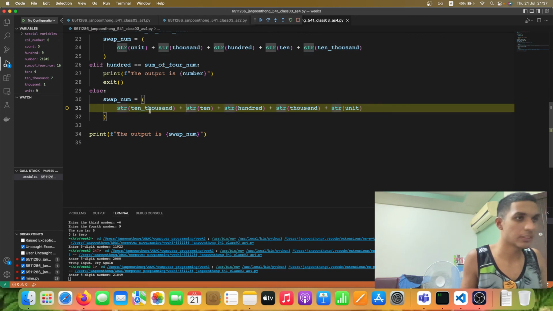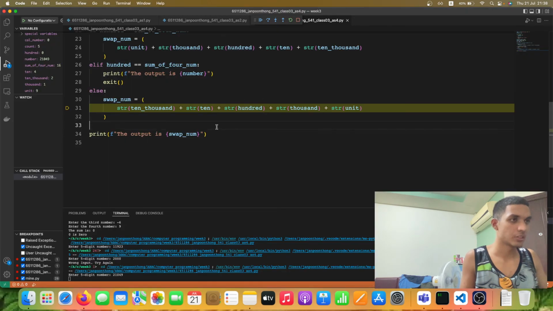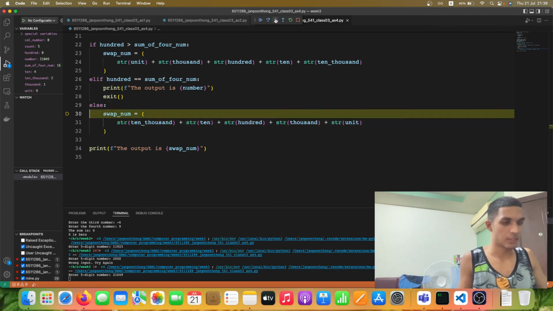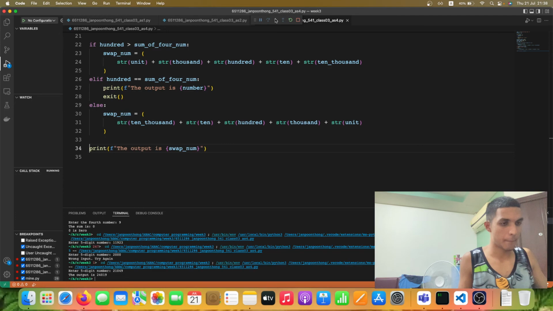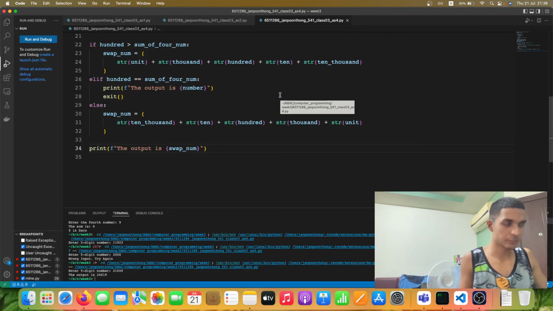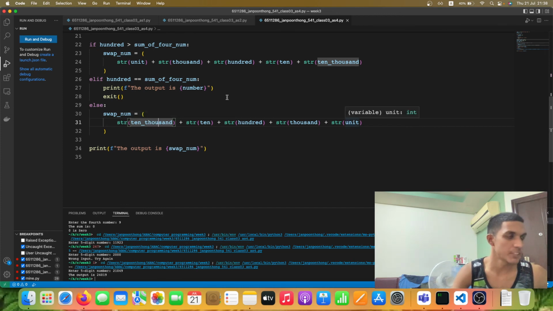So you can see that 10,000, 10. Okay, you swap the two digits, 1 and 10,000. So you swap the 10,000 with 1. Let's see if I got this correct. Okay, so just now the 10,000 was some number 2, right? So when you swap this, you just replace it with another thing.